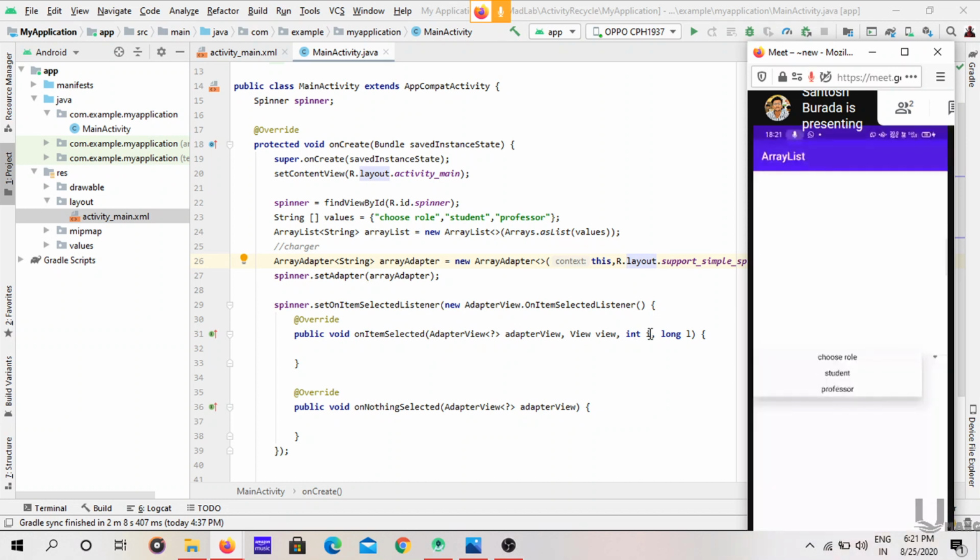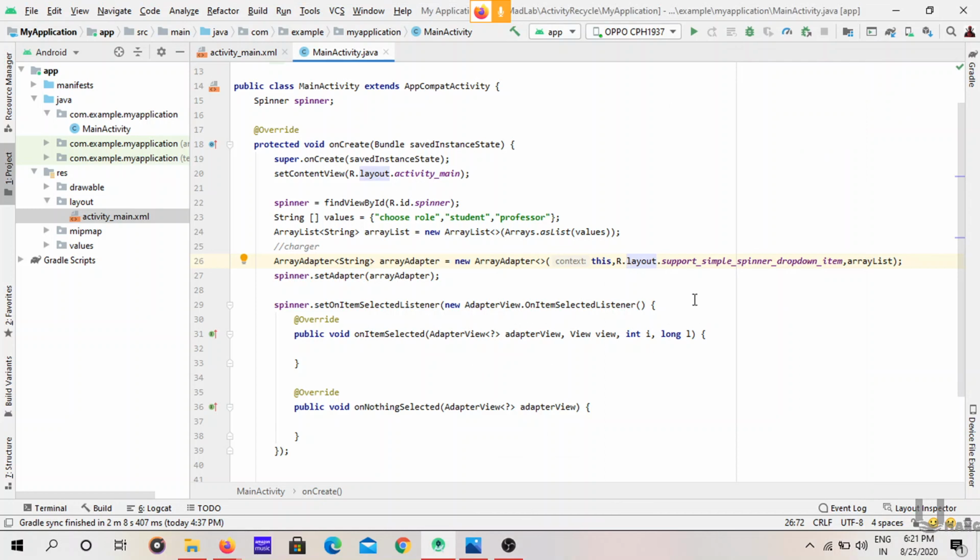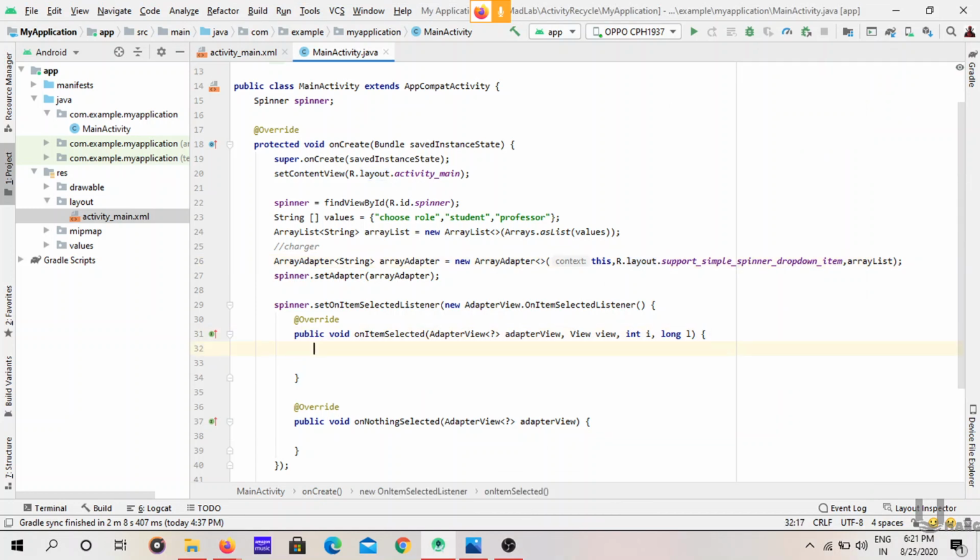So i is the position. Now what I have to do, if the user clicks on student, how can I get the data? First I have to refer to this adapter view. I have to get the reference from this adapter view, and then the position in this adapter view. In that way I can get the data from the spinner. So I will do that here.